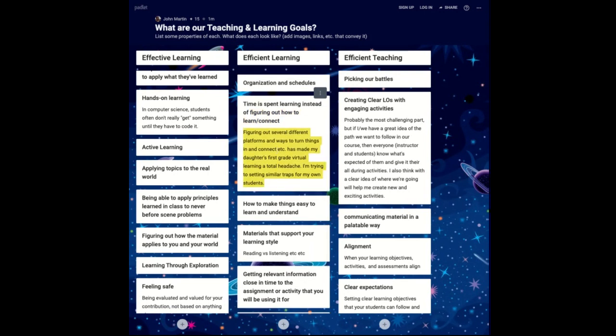Brilliant example from real life, daughter's first grade virtual experience. Whew. How to make things easy to learn and understand. And here's the other thing. You can't do that for the students. They can do this better for themselves and for each other. So ask them to explain to each other. That activates a different part of their brain, and you'll also learn stuff and how to speak in a more relevant language to your students as well.